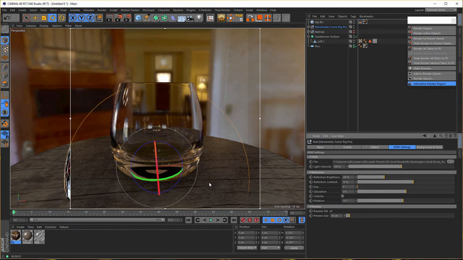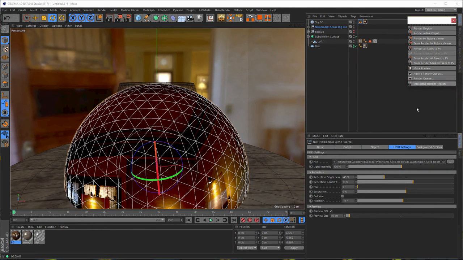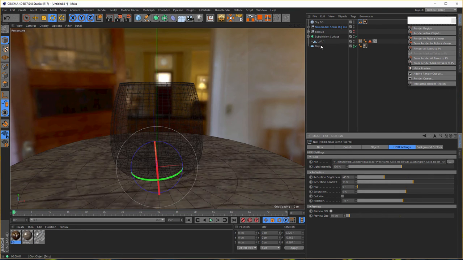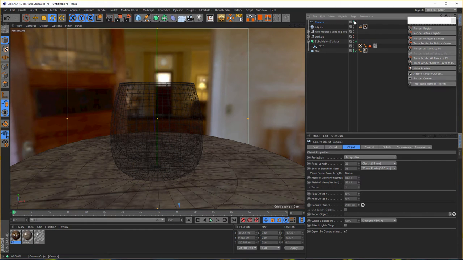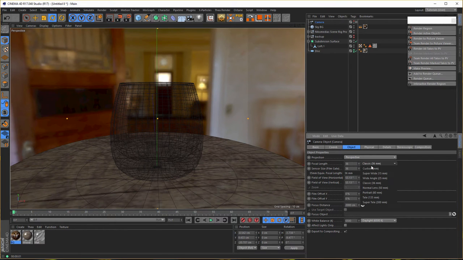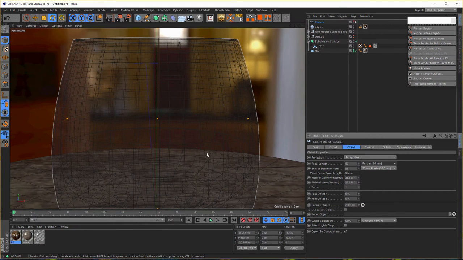Okay. Next thing is, let's make a little fluid in this glass. So, for this, deactivate the render region, deactivate our preview mode. And now the next thing, I want to make a camera. Here a camera, I don't want to see it in the data. Activate it, and I want here a portray thingy.